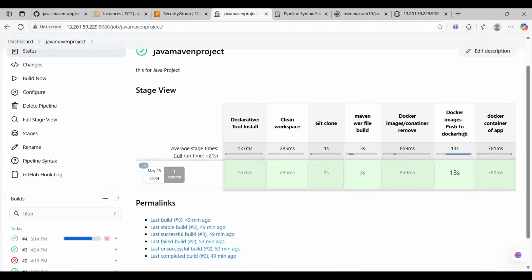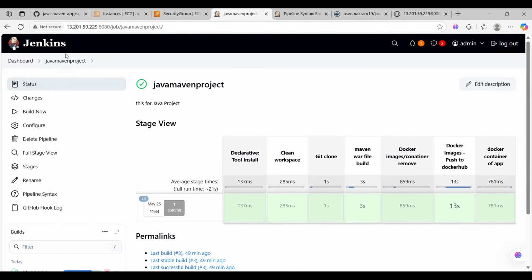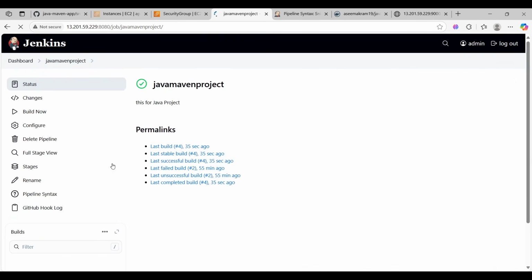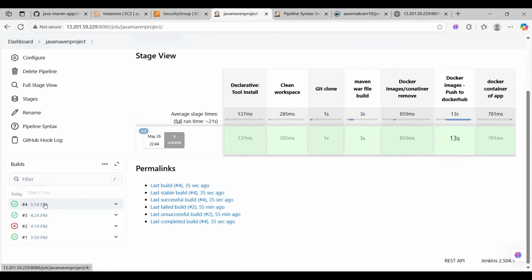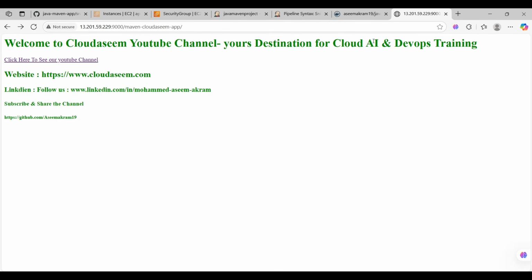So let us check this one. It is stating that the Docker container running is successful, right? If I check the pipeline status, pipeline four is successfully built. If I refresh, I should be able to see the reflected changes now. See, you're able to find that it is done.